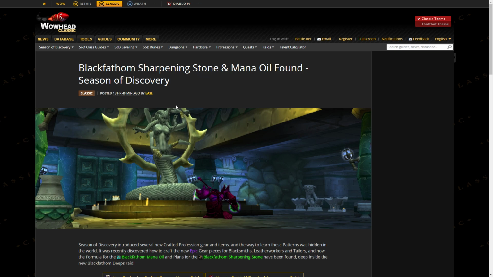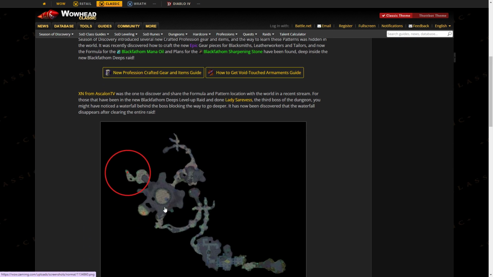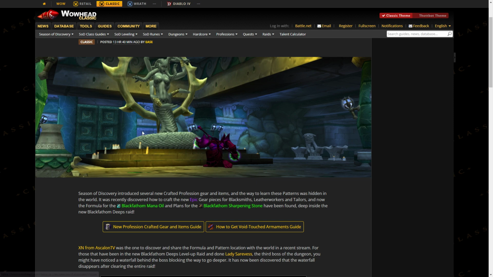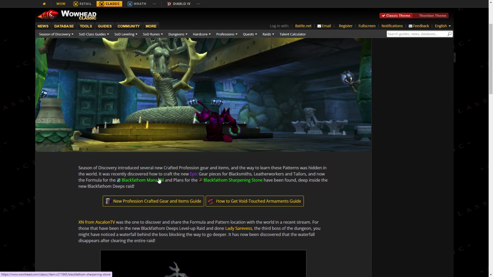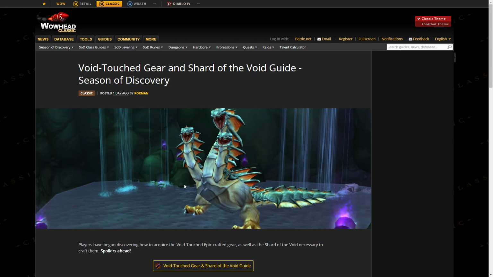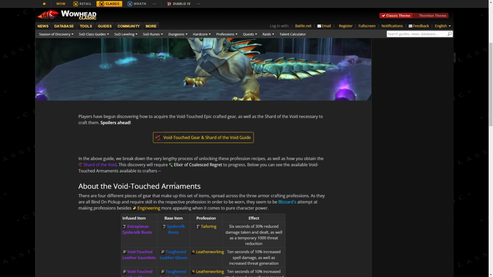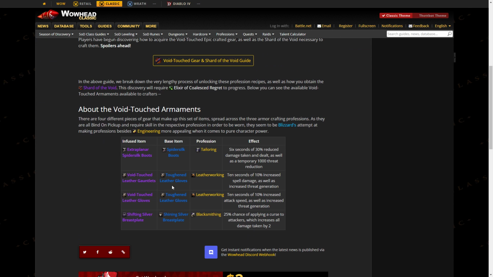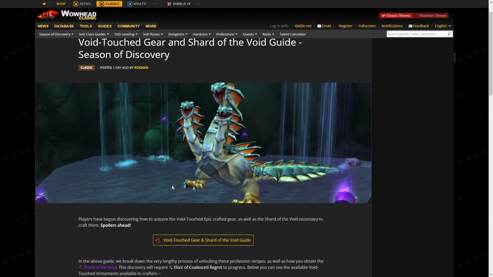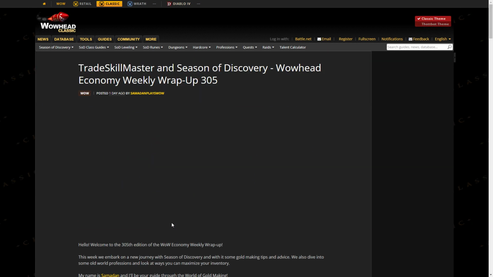Sharpening stone and mana oil found. So when you get these crates that I was going on about, these war supplies or whatever, it was like, how'd you get these? And you have to go to Blackfathom. Void touched gear, you create that in BFD. I'll do a whole guide on that in the future. But essentially, you can craft purple gear inside BFD, so it's really cool.